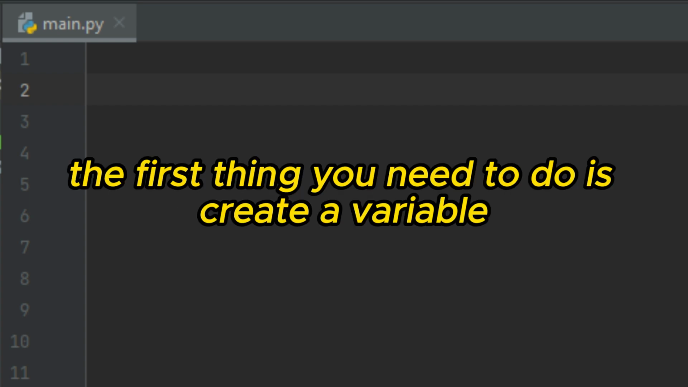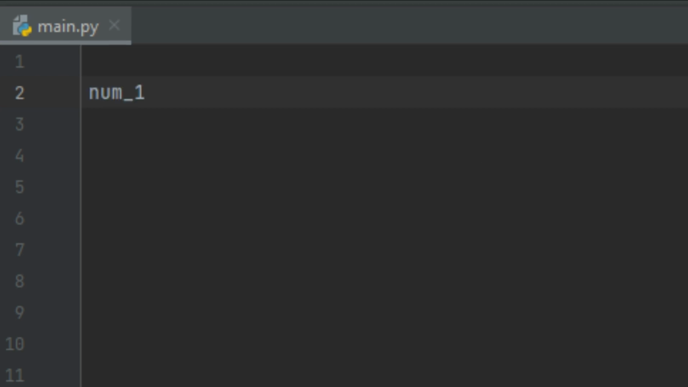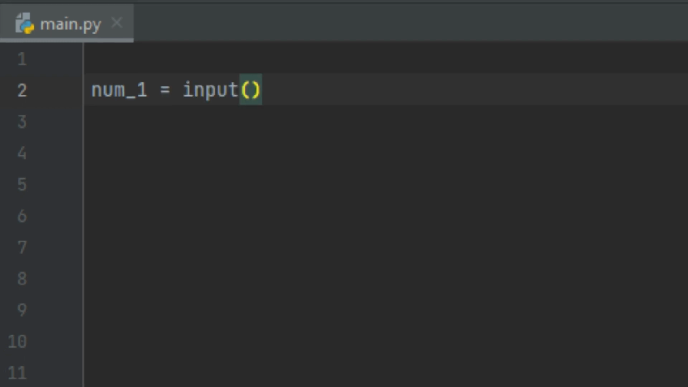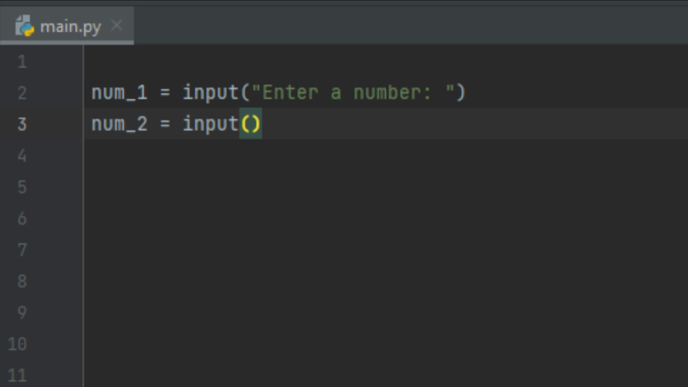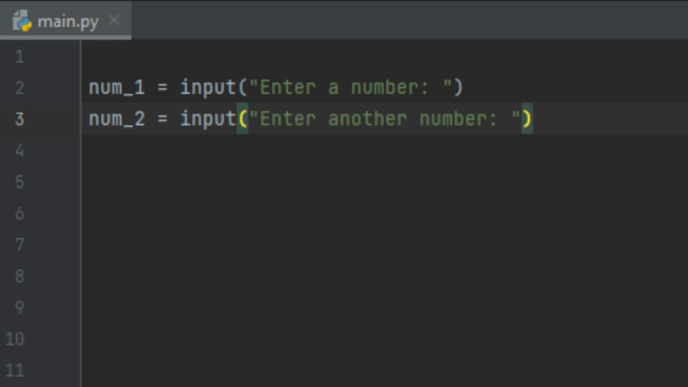The first thing we need to do is create a variable. Let's call it num1, which is short for number 1. And this variable is going to hold the first number that the user is going to input. I'm going to set this variable equal to input, and in quotation marks we're going to type enter a number. We're going to create another variable, and this time we're going to call it num2, and we're going to set it to input, and in this parentheses we're going to say enter another number.